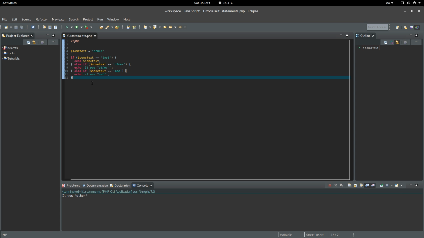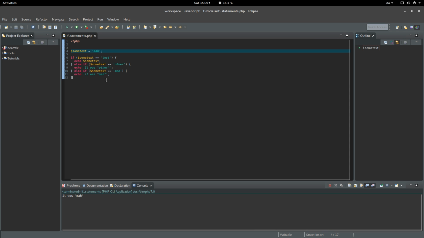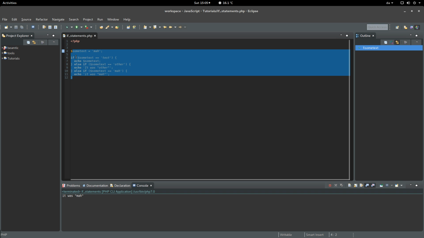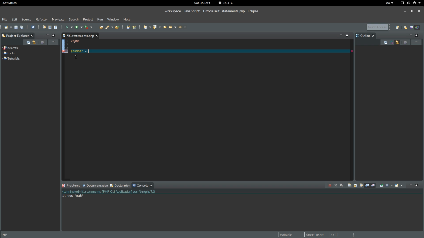But I think let's just test it. So let's try to compare some numbers instead, because there are some special cases that you have to be aware of when working with numbers. Basically this double equal sign will not work under some circumstances, like this for instance.